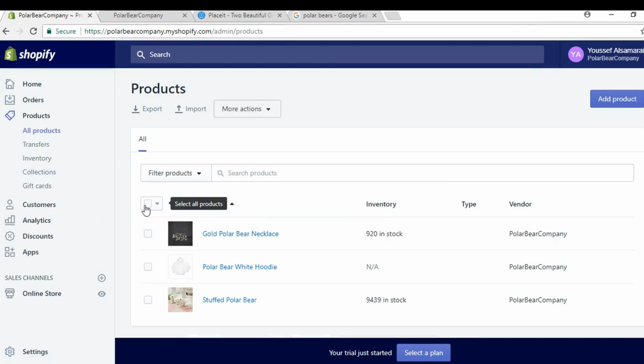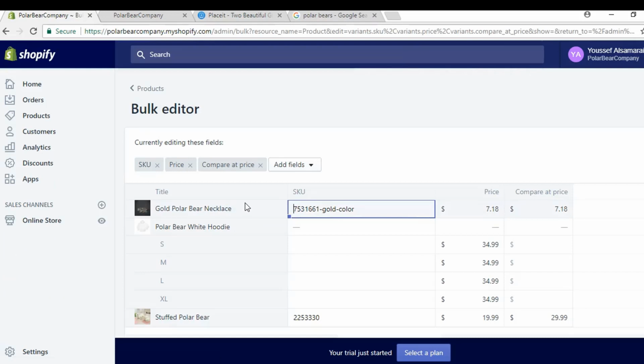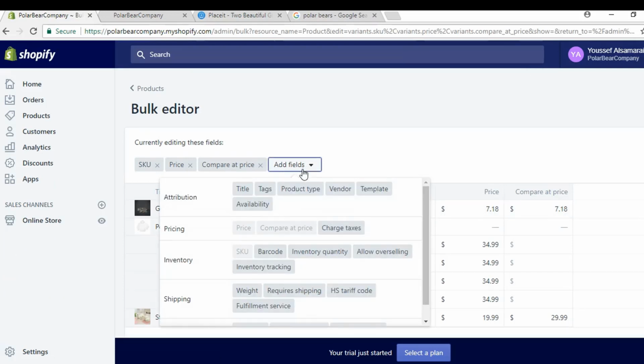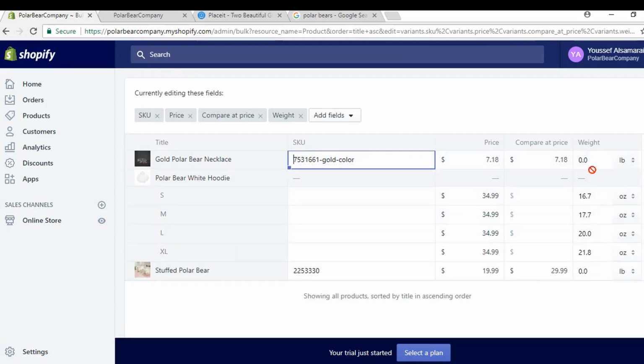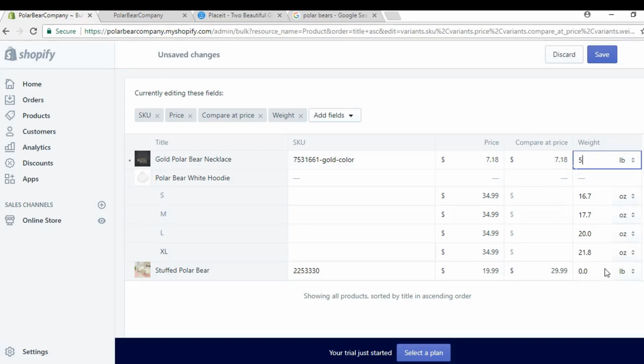Alright, on the products page again, we're going to click on this and we're going to click edit. And we're gonna click here so that we can edit the weight on everything really fast. Alright, so we have the weights over here. So the necklace we're gonna set to weigh 5 pounds. And the stuffed polar bear I'm gonna set to weigh 5 pounds. The hoodies, I'm gonna make those all just weigh 10 pounds. And you'll see why in just a second.